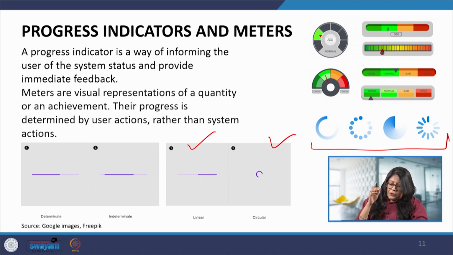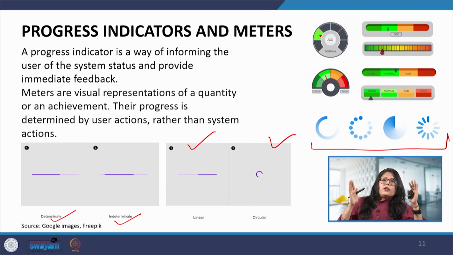And then the determinate and the indeterminate. This is the determinate here and the indeterminate. Determinate basically shows how long it will take for a process to complete. We have the start to finish, so we know that we have to wait till this line reaches the finish. It is not an indefinite line where we don't know where it will stop. It tells the user that we can assume that 80% is done or 90 is done. So that is the determinate and indeterminate.